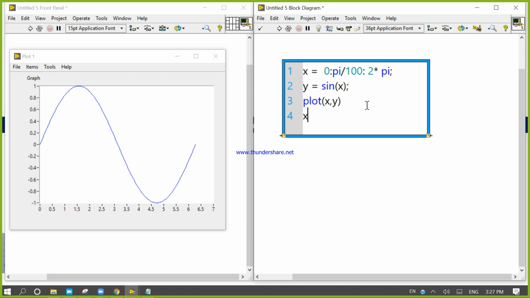Now try to label. So for the label, X L A B E L, X label, X. Okay. Y L A B E L, bracket, S I N sign, bracket X, close, bracket close. Enter.